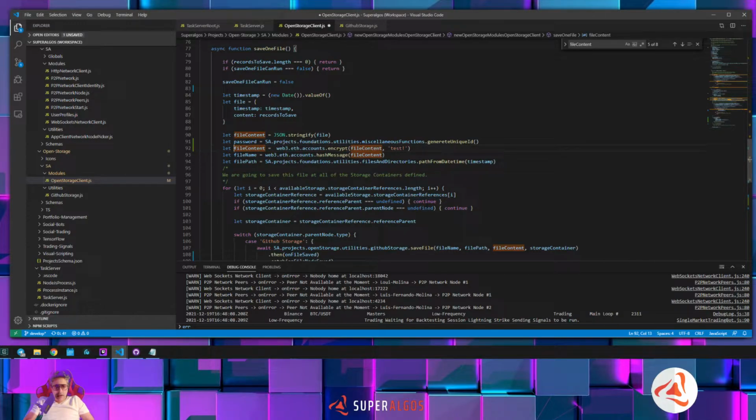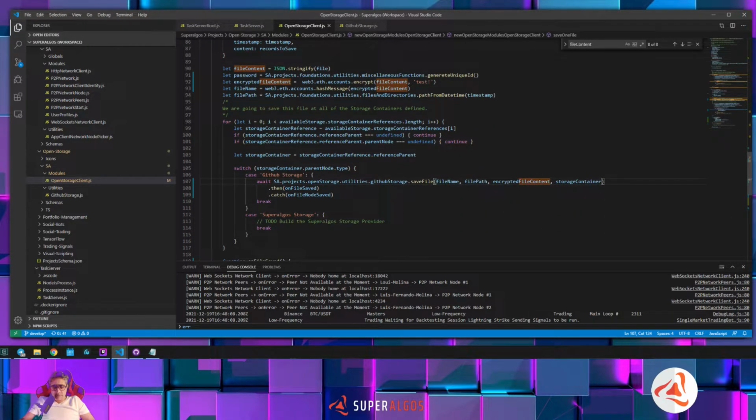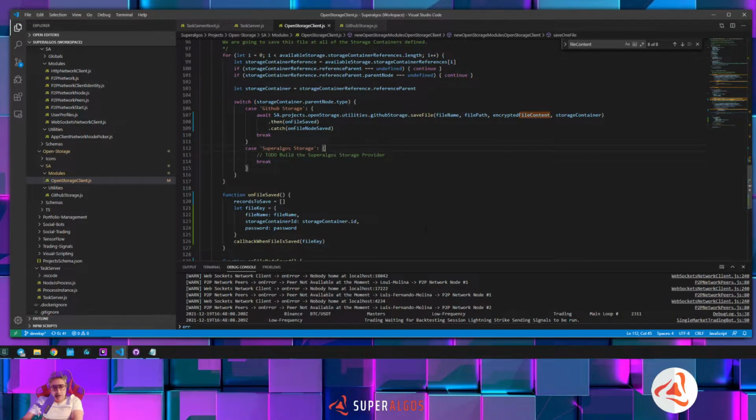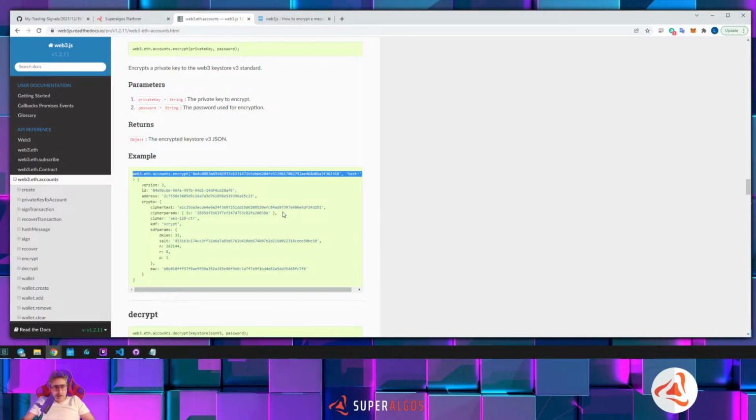Let encrypted file content. We're going to generate the hash with that, and we're going to save that. Okay. And just to know if we can open this, we can decrypt this. Here we are going to do the inverse, and we are going to decrypt it.